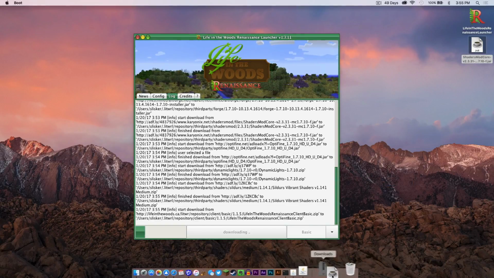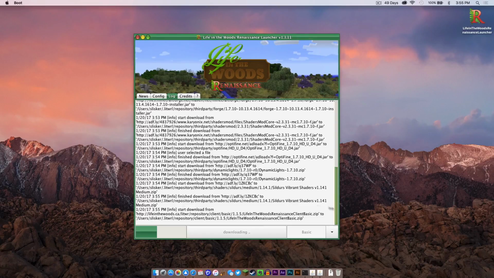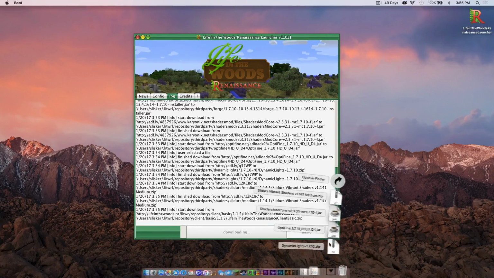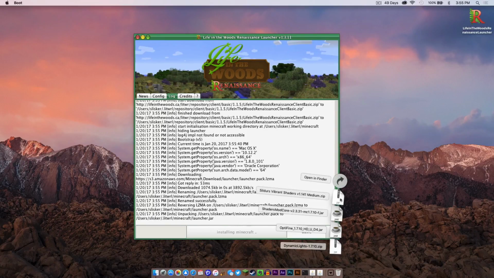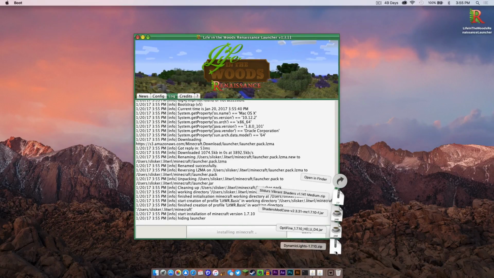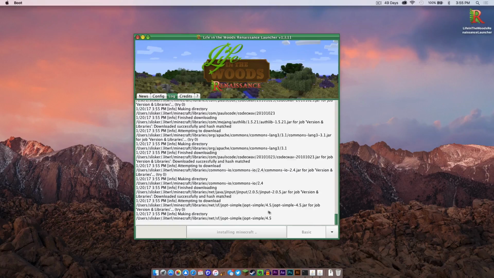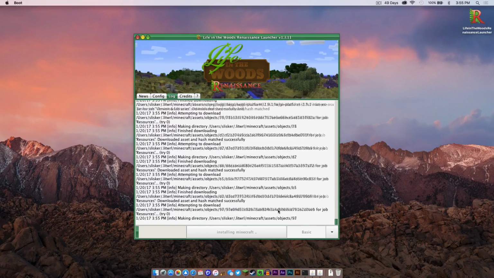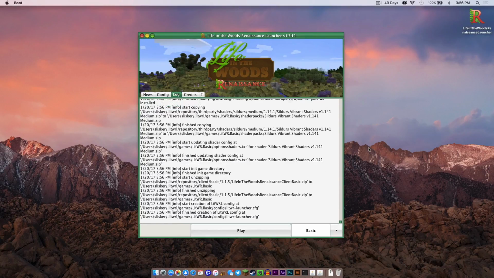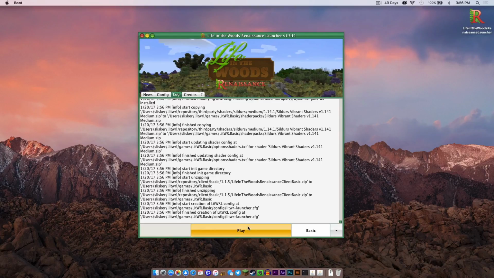And we need to keep this in our downloads folder so we can install. All right, so everything should be in your downloads folder. Your shaders, your Sliders Vibrant shaders, your ModCore, your Optifine, and your Dynamic Lights. Those should all be in your downloads folder, so this can do the rest of the installation. Once the installation is complete, then press play.